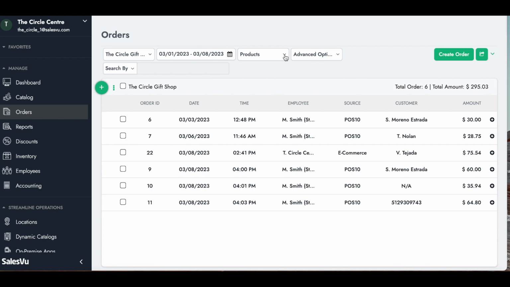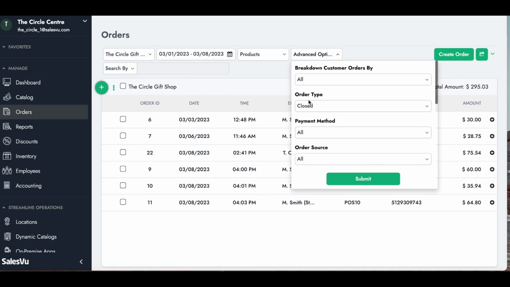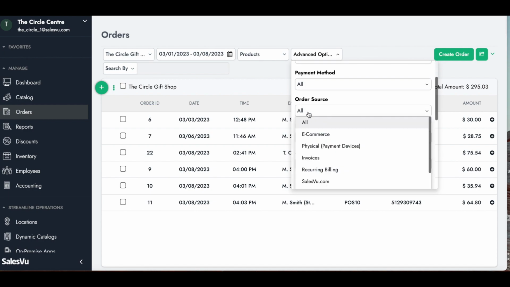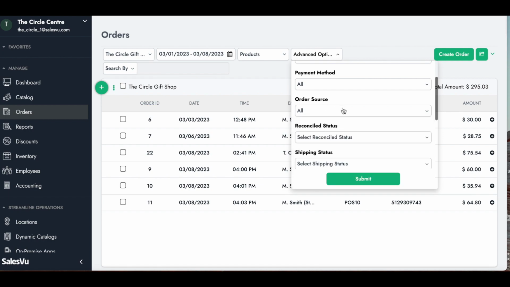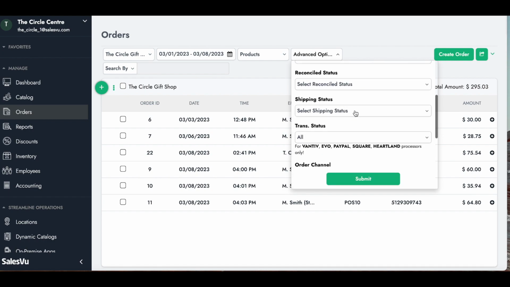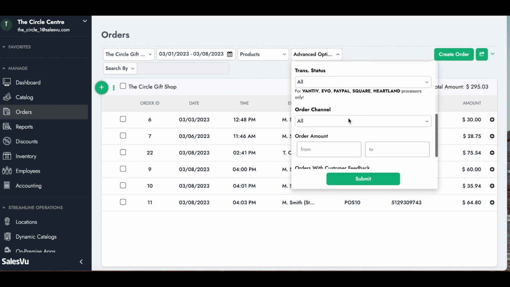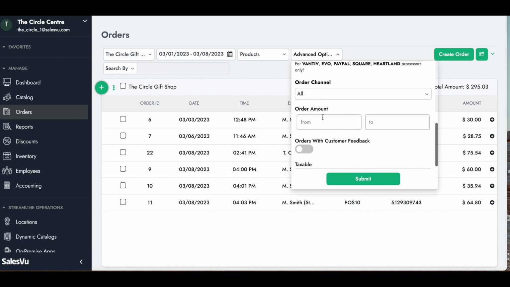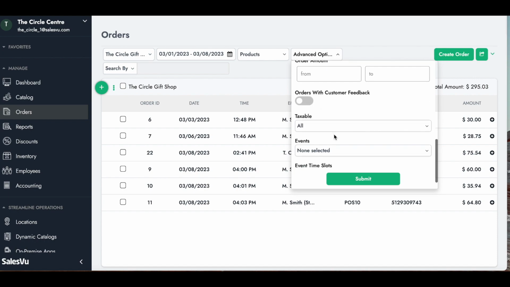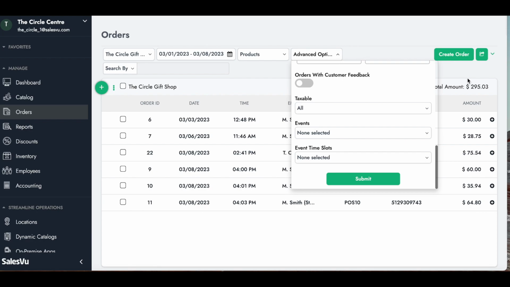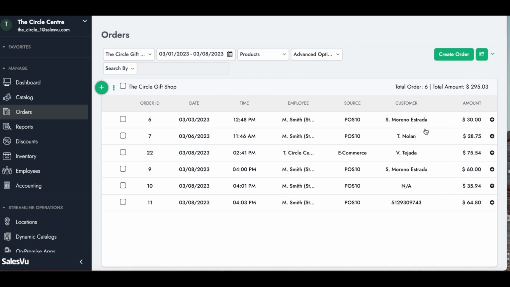And we can also use the filters to find information about a certain product, about orders that are open, closed, by payment methods, by source. If we want to find orders that are only e-commerce, we can see it in here. We can also see shipping status. We can also narrow down by the order channel, the order amount as well. And if we keep scrolling down, if you have events or if you have time slots for pre-ordering, you can also narrow down the information according to that.